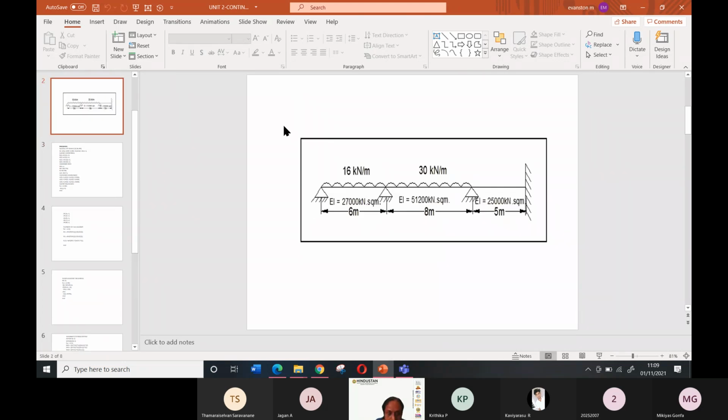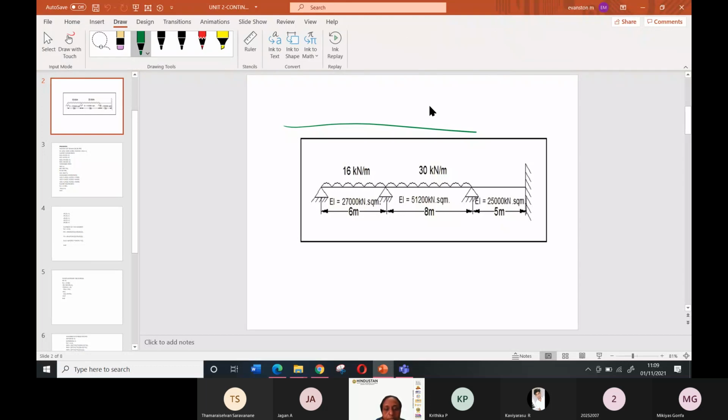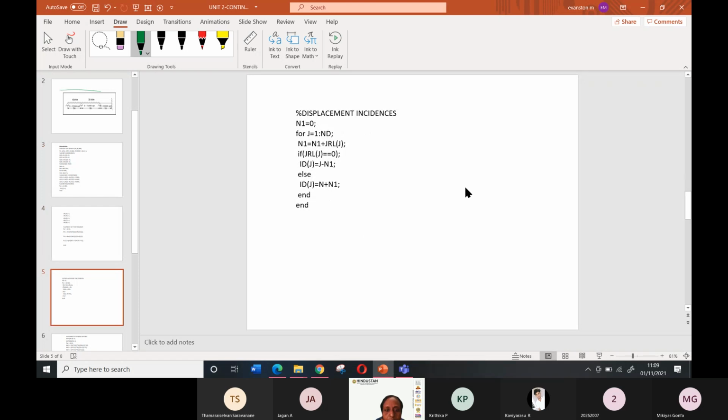This is a beam we have learned: 6 meter, 8 meter, and 5 meter. It is having a UDL on the top. So now initially we have given the numbering as it's a beam.